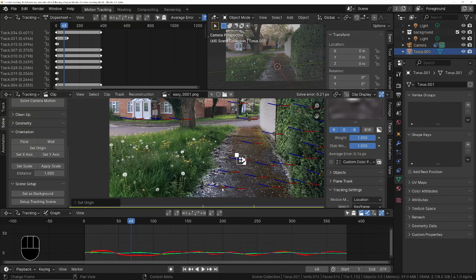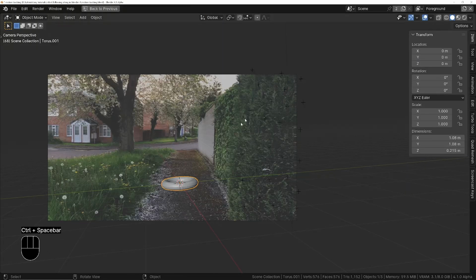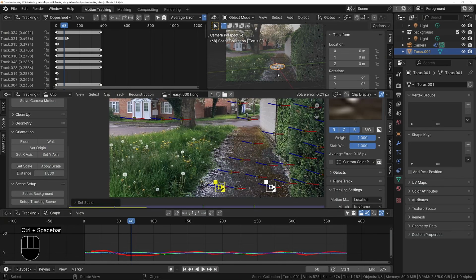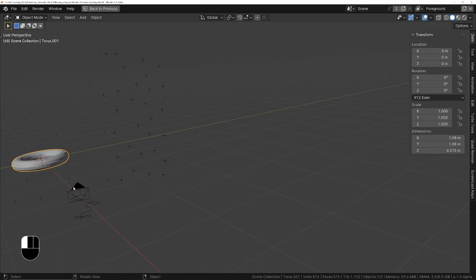So I'm going to choose two trackers that I know the distance between in real life. Approximately, I've not actually measured them, but it's about 1 meter. So I'll go to the solve panel, under orientation, I'll set the distance to 1 for 1 meter, and I'll just click on set scale. As soon as I click that, you'll see the donut is now scaled correctly. And it's done that by, if we just come out, I'll choose the camera, you'll see it scaled the camera down to achieve that correct result.